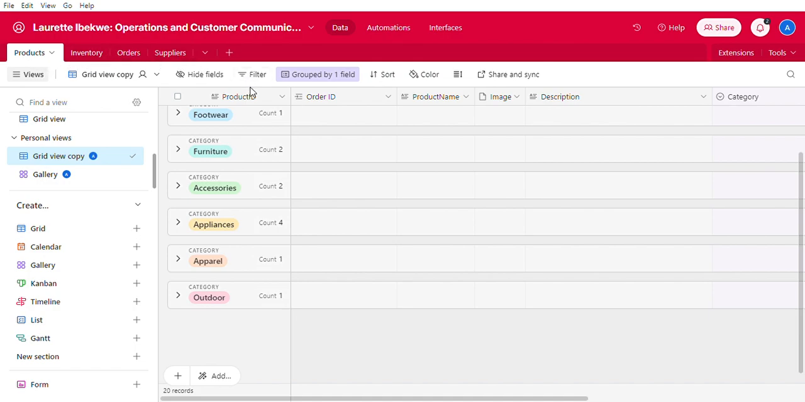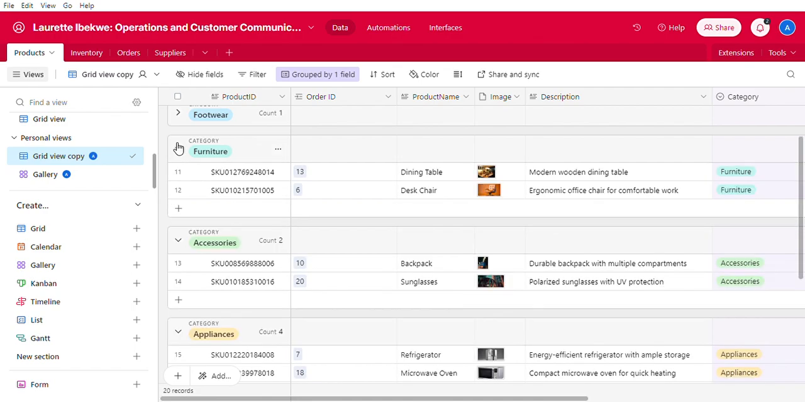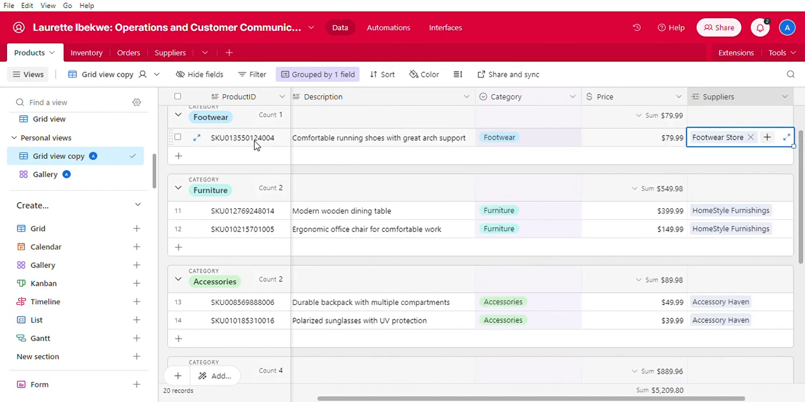For the product table, we grouped it by category. This is to enable easy access. For example, if I want to access a product in the appliance category, I don't have to stress myself to manually scroll down. I can just click the category and open it right here, and I can see, oh, that's the microwave oven I'm looking for. Under this, we have seven categories, and we have the product ID field, the order field, the product name, and the image, so the customers and we ourselves, the owners and runners of the business, can see the image of the product we currently have at hand. We have the description, the category, the price, and the supplier's info.